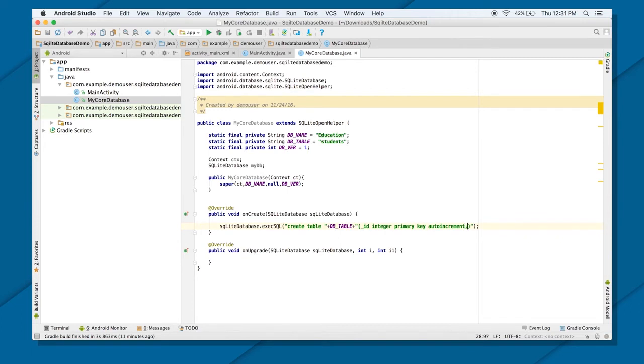And second, I want the name of the student. So I'm gonna put it as name underscore name. It will be a text. You can put varchar also. Then next I'm gonna put your college name, college underscore name. Sorry, and it will also be a text. And at the end, semicolon.